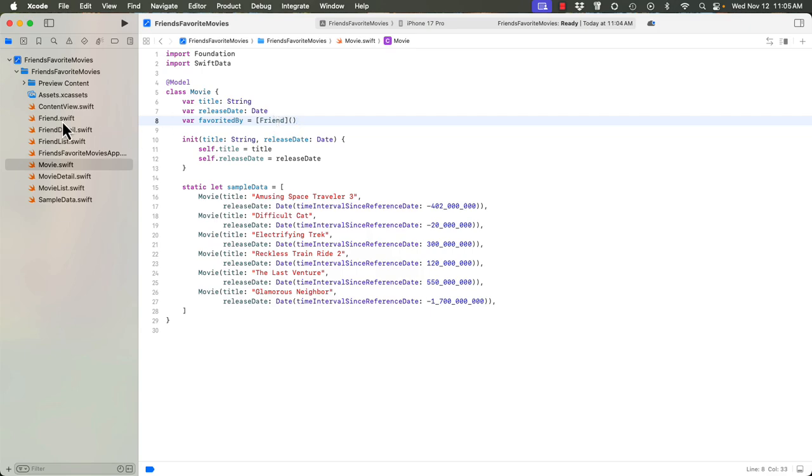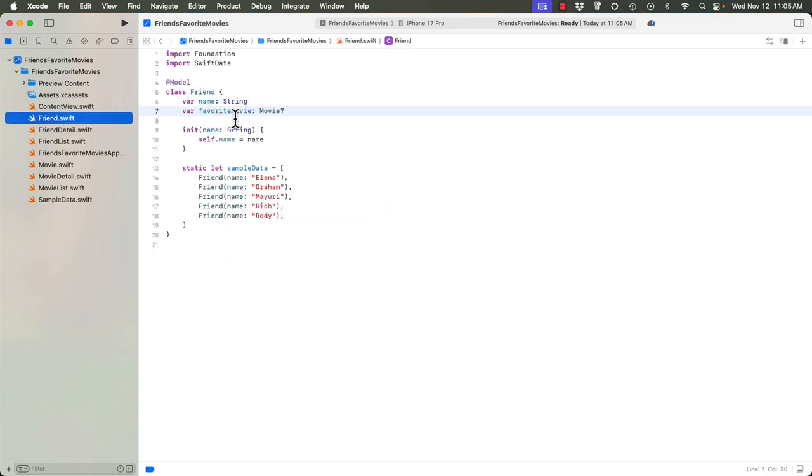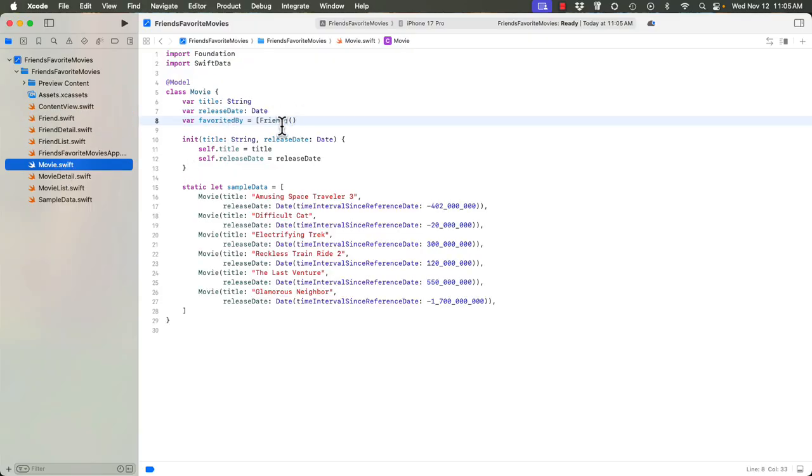So here in the friend, this variable can only be assigned to one movie. So it's a one-to-one relationship. But in the movie class, we can have multiple friends in this array. And so now that's a one-to-many relationship. We'll see how that looks in the UI here in a few minutes.